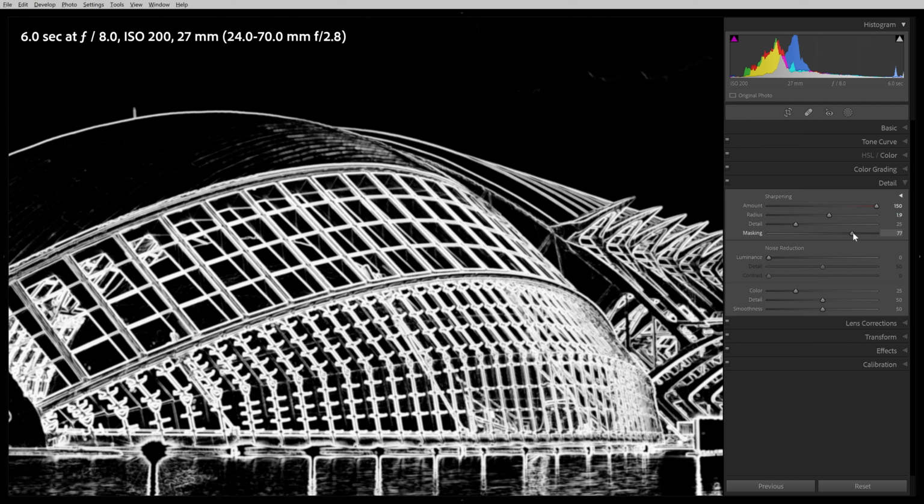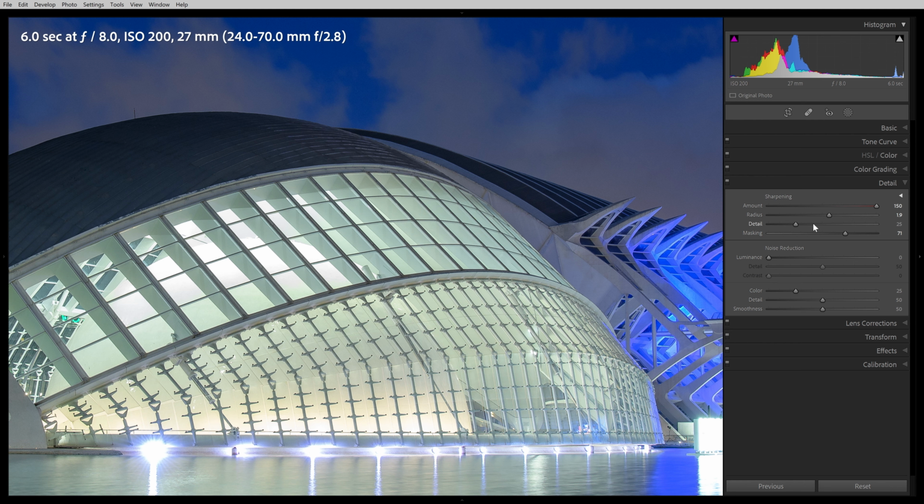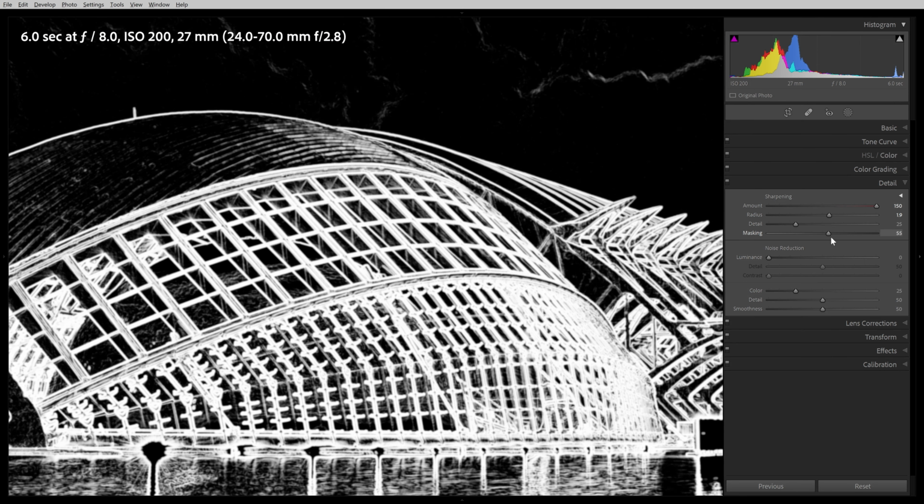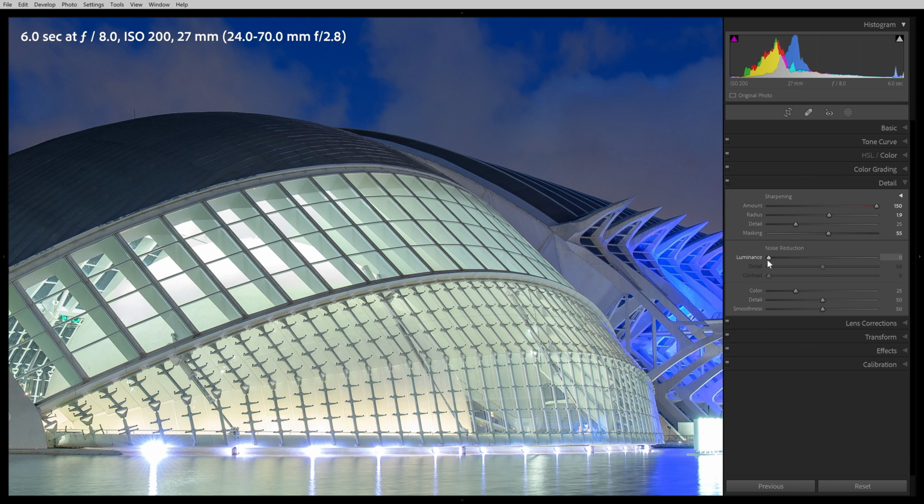Sometimes I find if I'm pushing this masking effect too strongly to the right, the transition between where it is masking and where it isn't is just a little bit too aggressive. And so what I like to do is kind of split the difference and just ease it off a little bit, and then just counter that with a little bit of noise reduction. It's kind of the best of both worlds. And if we want to see what we've done there, we can just toggle that effect off and on and just check that we're happy with it, which I am.